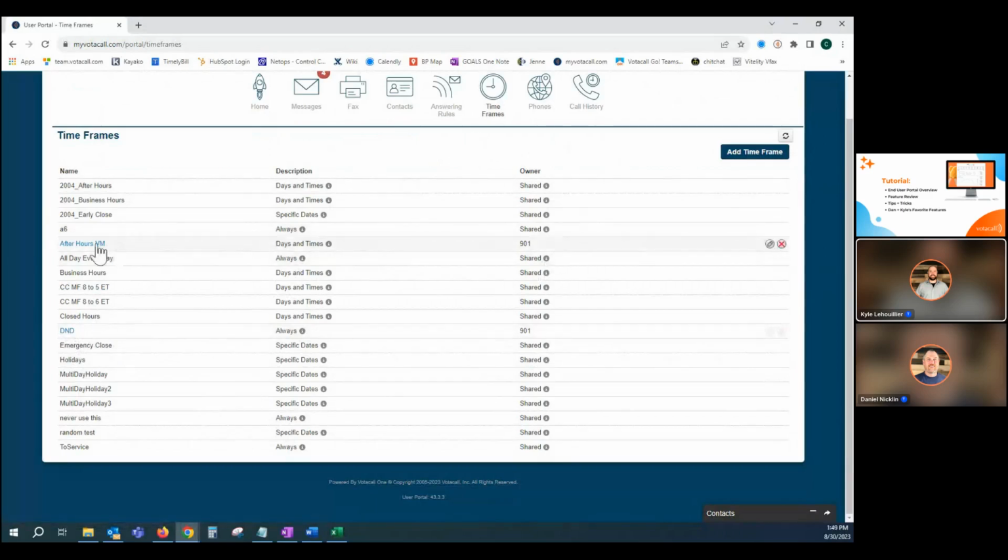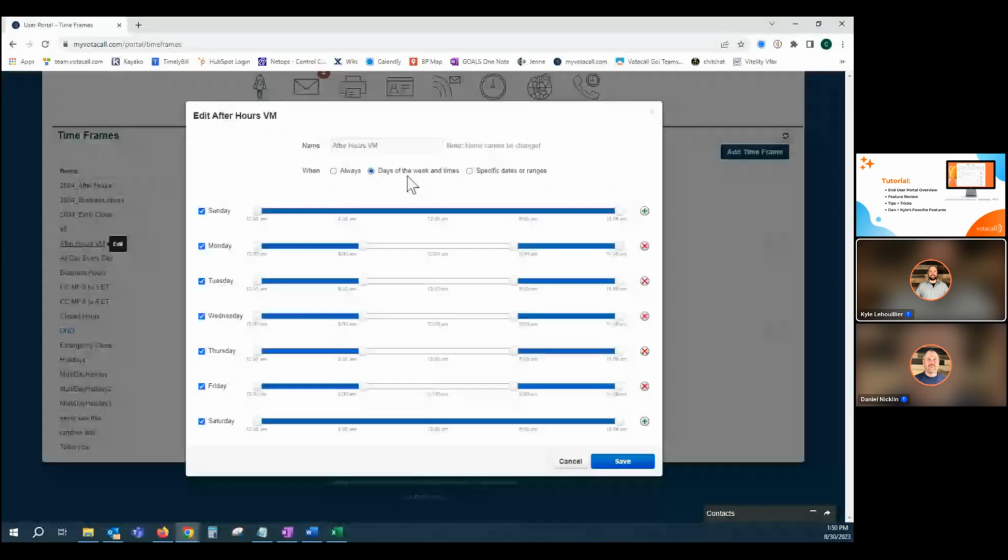So I have my after hours voicemail and my do not disturb. If I click on my after hours one, I did days of the week and times, and I set the time frame for when I'm out of the office after hours. So the white part means that's when I'm in the office.